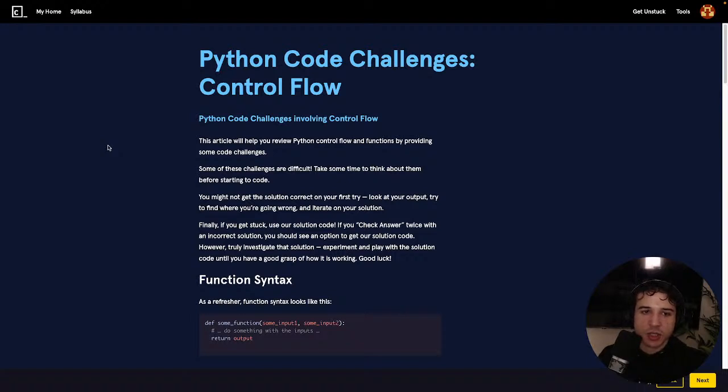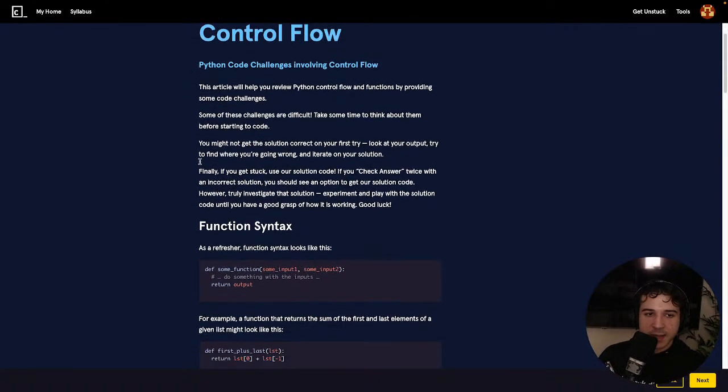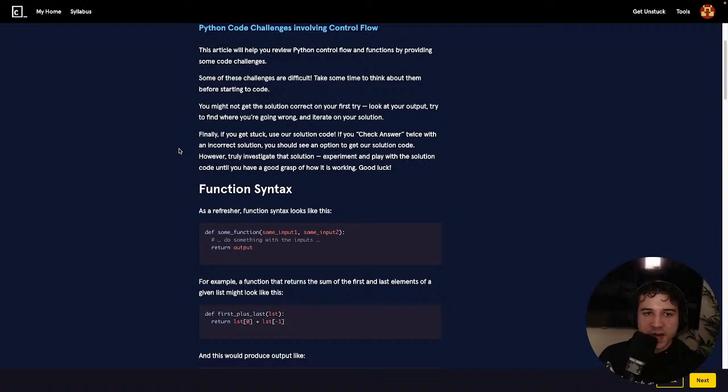Python code challenges, control flow. Python code challenges involving control flow. This article will help you review Python control flow and functions by providing some code challenges. Some of these challenges are difficult. Take some time to think about them before starting to code. You might not get the solution correct on your first try. Look at your output, try to find where you're going wrong, and iterate on your solution.